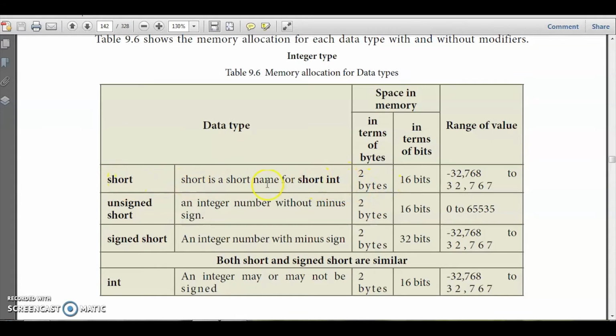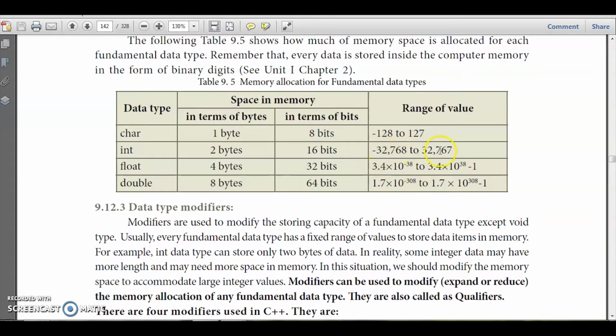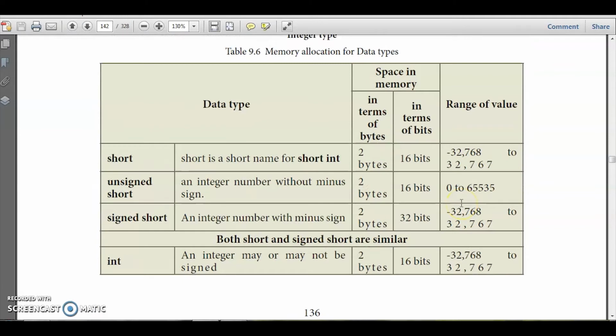So similarly, you also have 2 bytes of space for short. 2 bytes means 16 bits, the same range of values. For int you have the same range of values, no? So see here, the int has the same range of values. Similarly, you have it for short also.